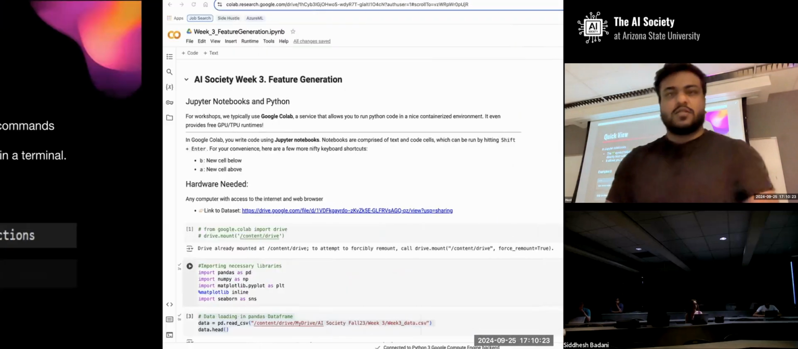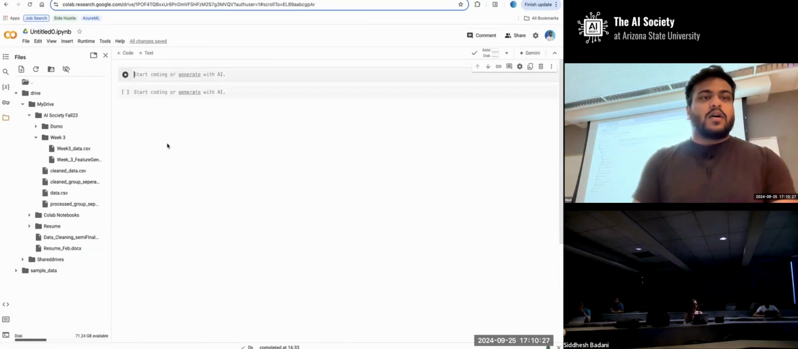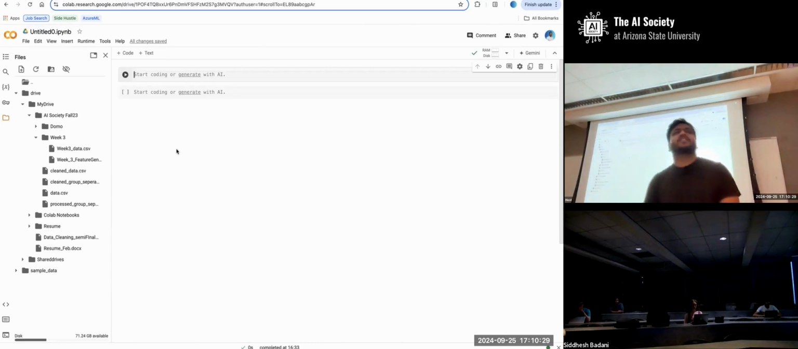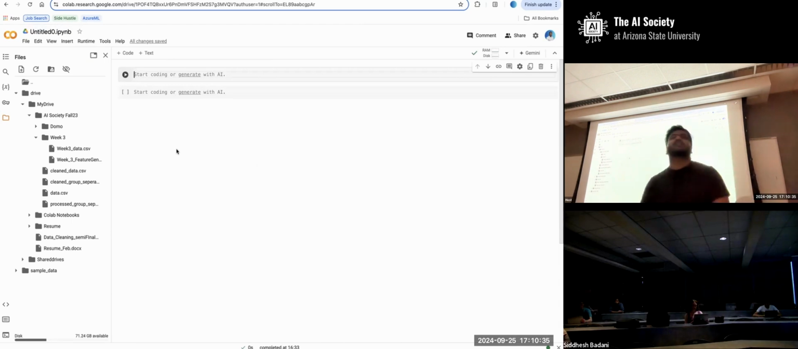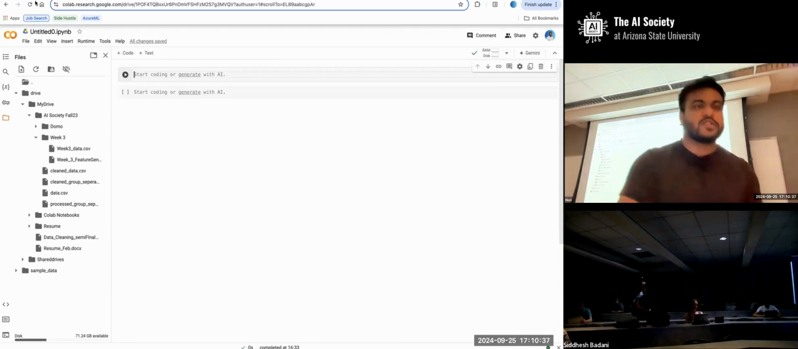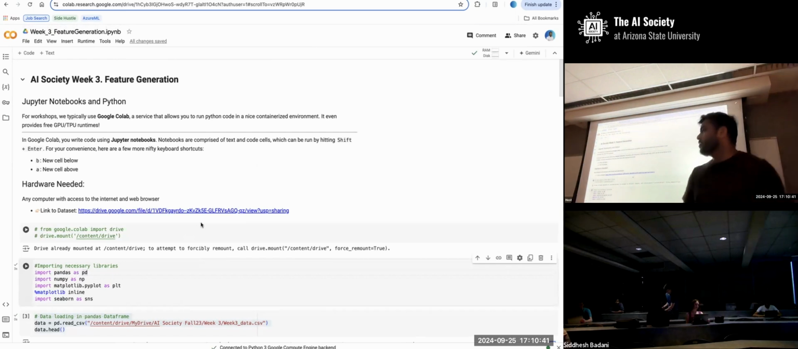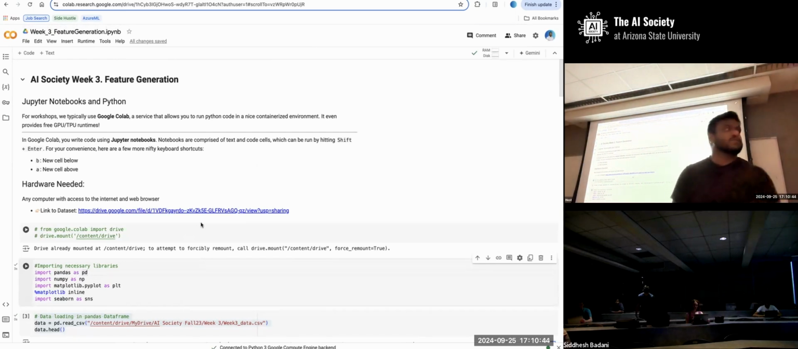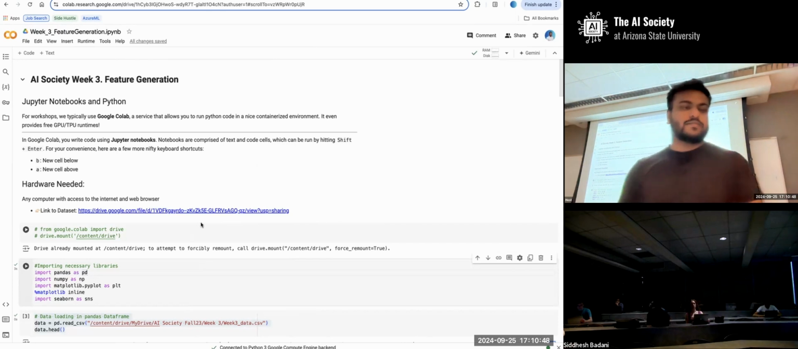So let's begin. I think all of you already have access to the code file and the data file. Even if you don't have the data file, the link is also available in the notebook file, which will look something like that. I'll allow you a couple of minutes to set up if you want to work with me.